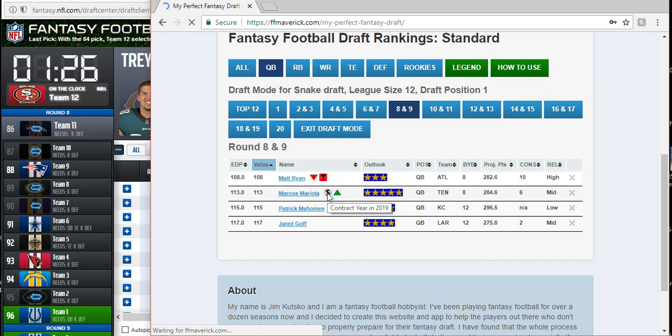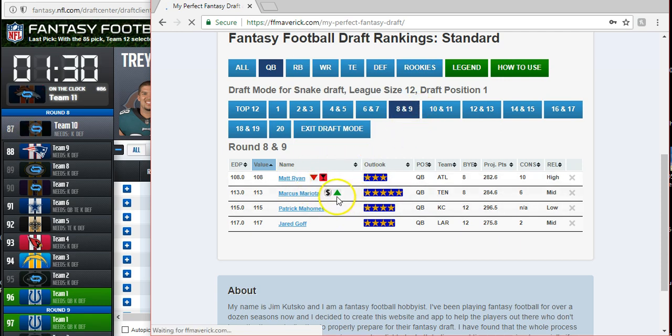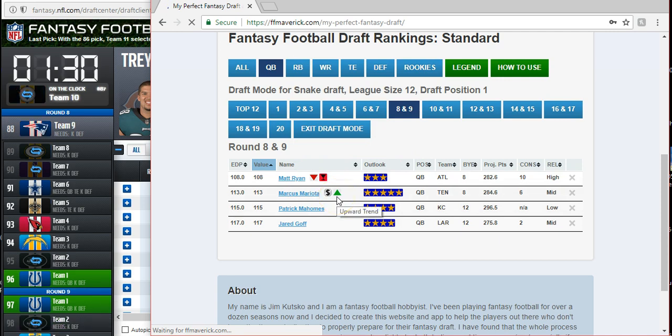And actually, on the list, you've seen the gold dollars and the silver dollars. Gold dollar means it's a contract year at the end of this season. Silver dollar means a contract year at the end of next season. So look for those players. Get those players. Those are the guys that do great.